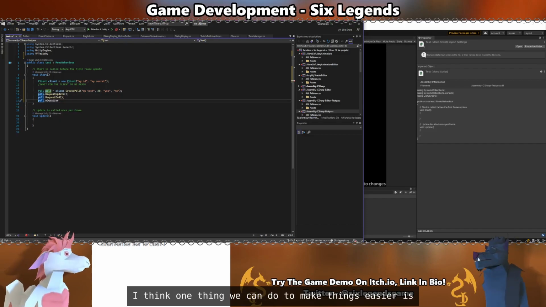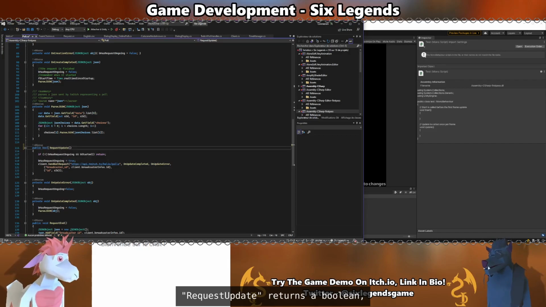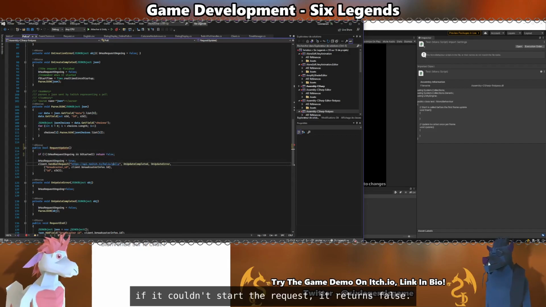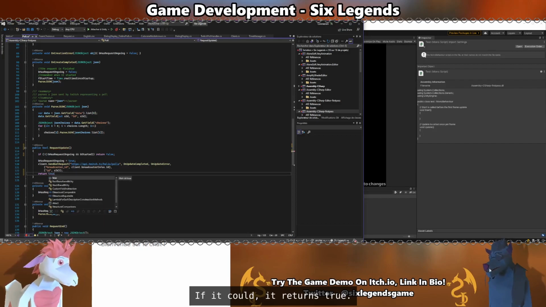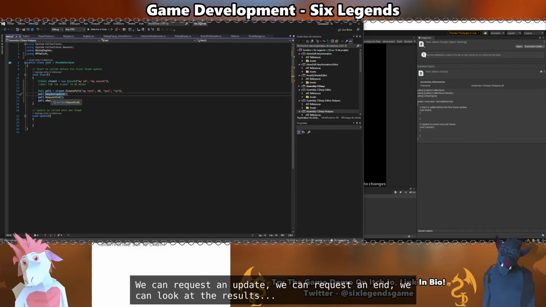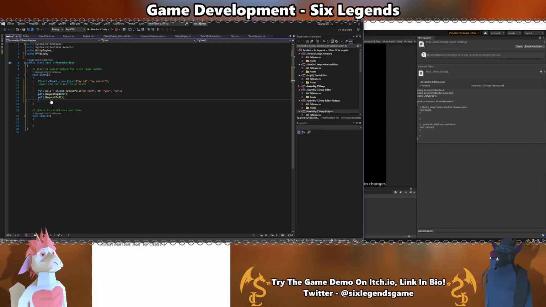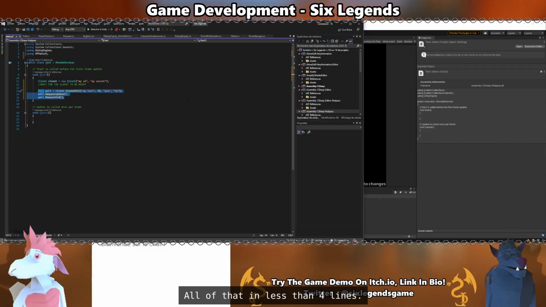I think one thing we can do to make things easier is that request update returns a boolean. If it couldn't start the request, it returns false. If it could, it returns true. Same for request end. We can request an update, we can request an end, we can look at the results. All of that in less than 4 lines.